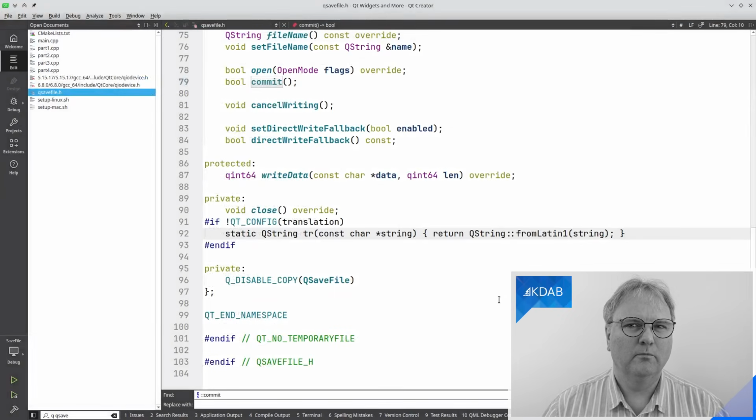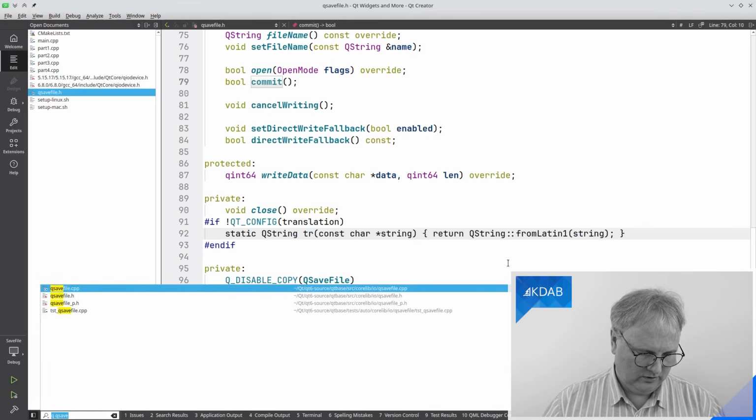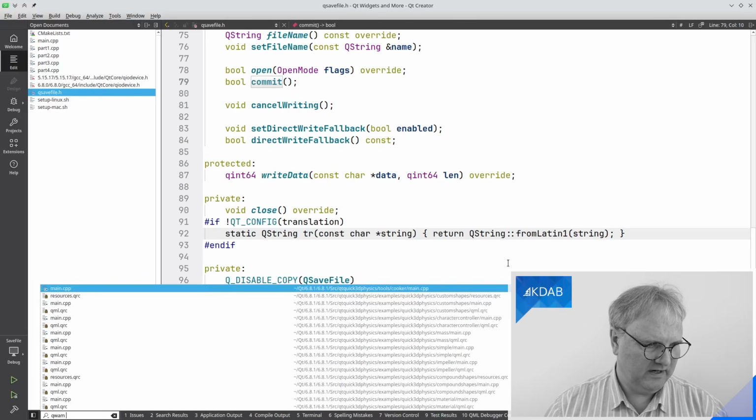And now my computer is likely thinking very hard. I'm just stalling time here so they get a chance to look at all the files. I hope that it's done that now. Now I can press Ctrl-K, Qt Widgets and more, space.